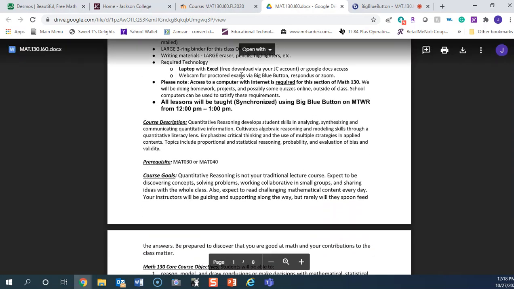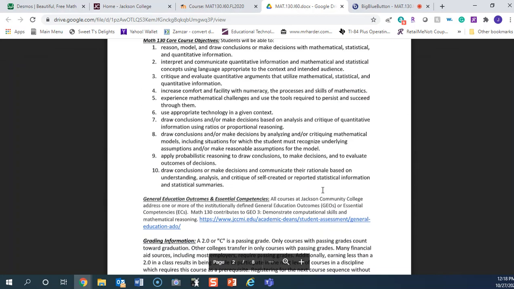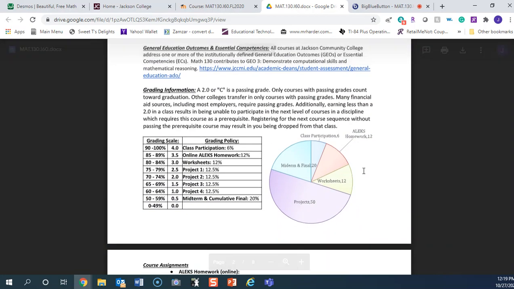Now, the course description, you can read that at your leisure. And by the way, I would suggest that you download this syllabus so you will have it on your computer or print it out so you will have a physical copy of it. I'm going to skip down here to the grading for the course.